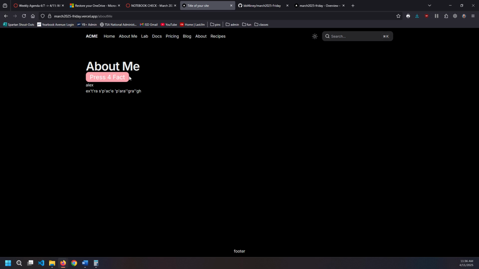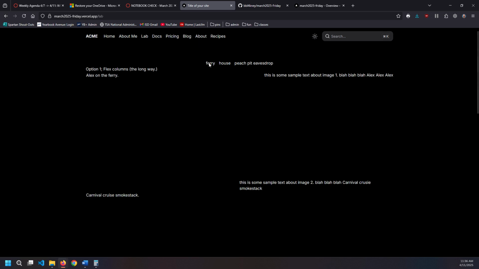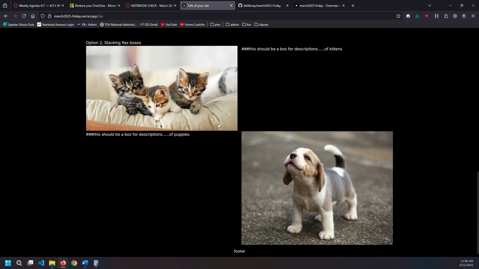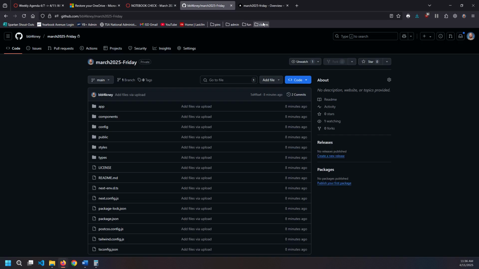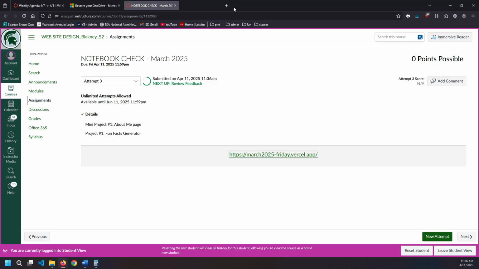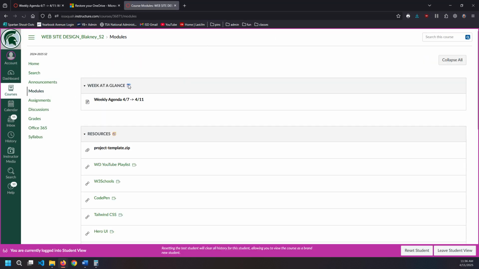So I can see my About Me page with my fact generator working. You can see my lab isn't quite working because the pictures aren't loading, but some of them are, right? It's all available on the site. Okay, so those are the 2 steps that you need to accomplish to complete this assignment. Okay?